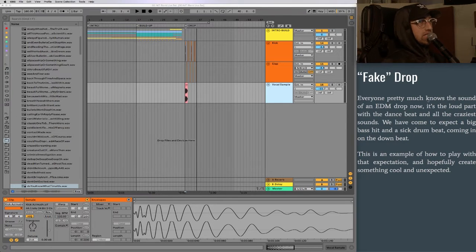So I wanted to do this technique called a fake drop. I feel like everybody pretty much knows the sound of an EDM song now. That drop section is the loud part with the dance beat and all the craziest sounds. And at the festival, all the smoke machines and all the lasers go off at that moment. We've come to expect that sick drum beat and that big bass hit to happen on the downbeat, right? So we count 1, 2, 3, 4, 5, 6, 7, 8, bow, and there's our big drop.